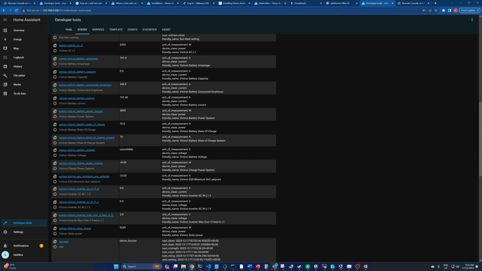Why is there 2? Victron battery state of charge system. Yeah, okay. So that's a rounded number, and that's a float. Battery voltage, still not updated. Alright, let's go and adjust that one then.